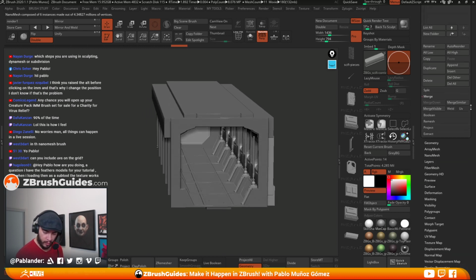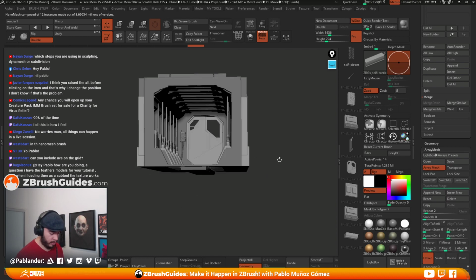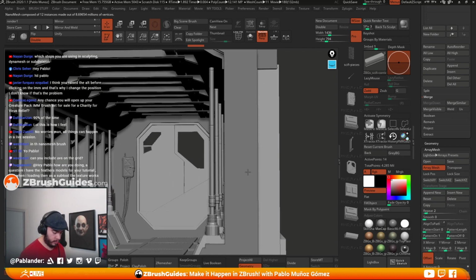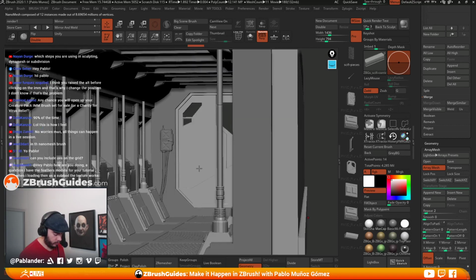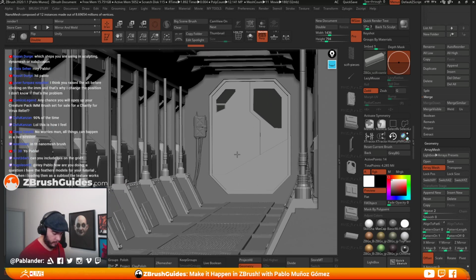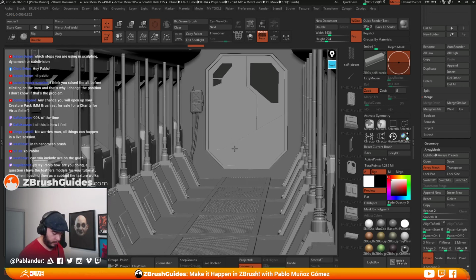So let's take that right wall, go to Array Mesh, enable that. All right, so lots of details and stuff on the walls.